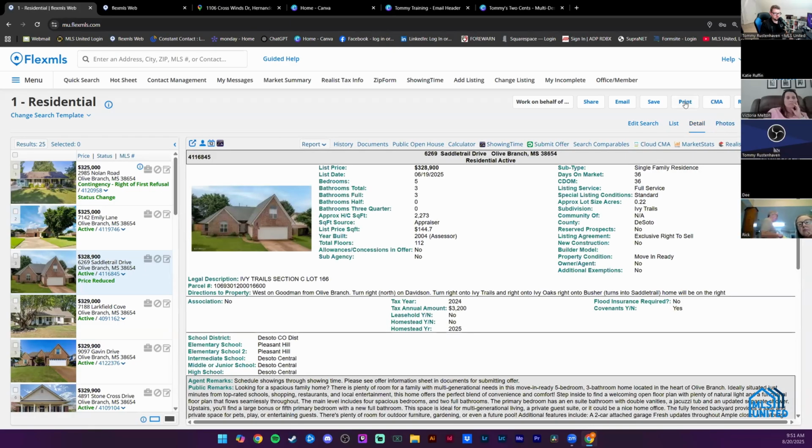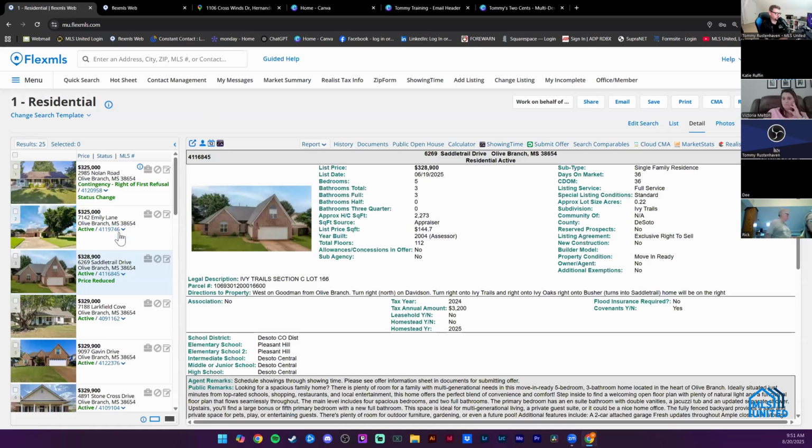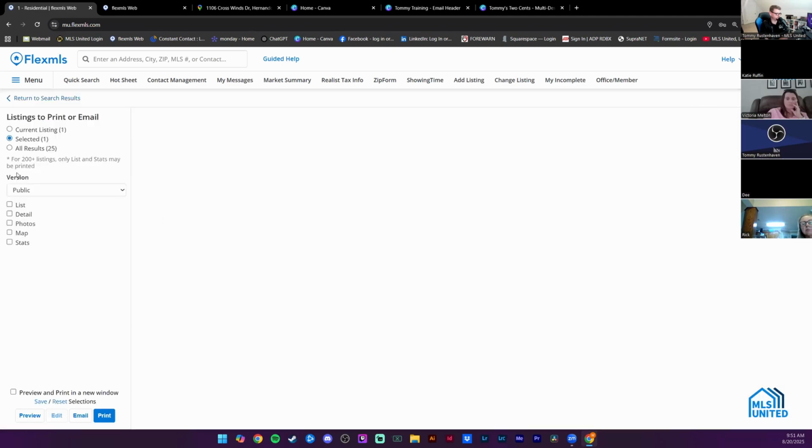All right, so we're going to go here. We're going to go to print. Alrighty, so on the flyer section, to get a flyer printed, like let's say you wanted a flyer for this property right here, you find it and you click on print.